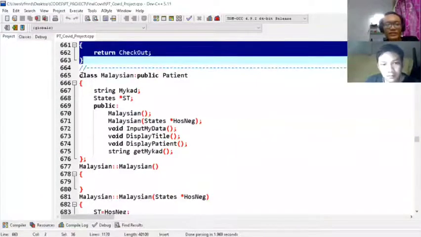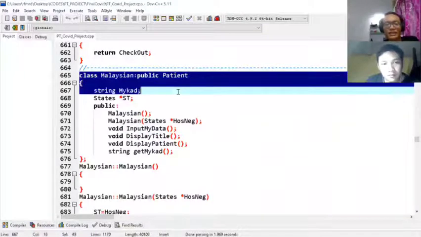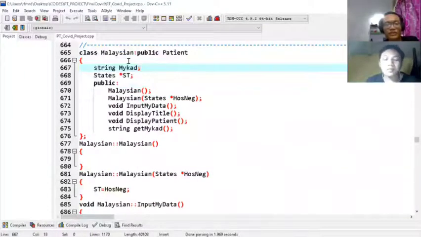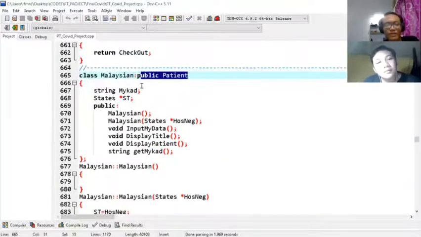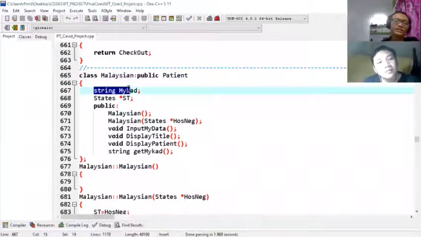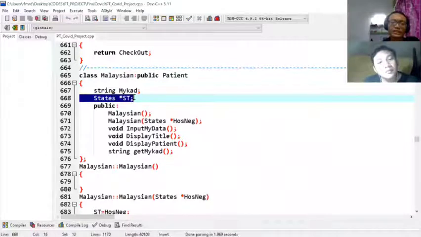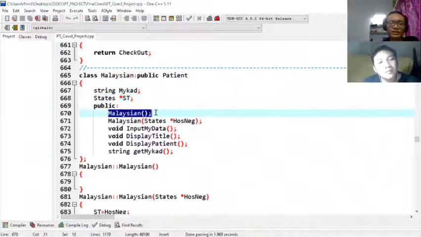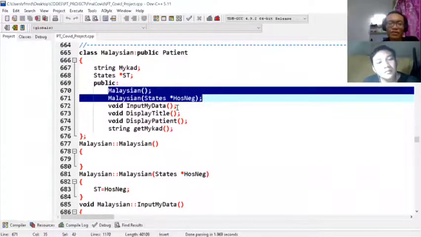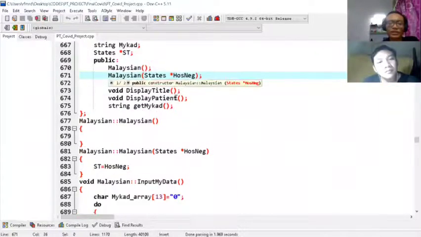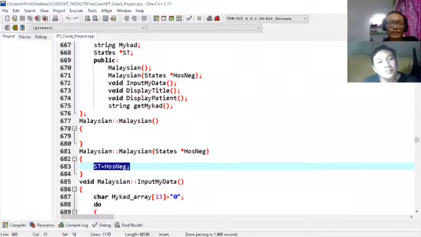And this is the first base class. So we have class Manager under class Patient. The declaration is the string for MyKad, state st. This one is a pointer that is used to refer to the attribute that is in class states. So it's the character, Malaysian. So we transfer the value of object states, which will be equal to the one that is declared in Malaysian.